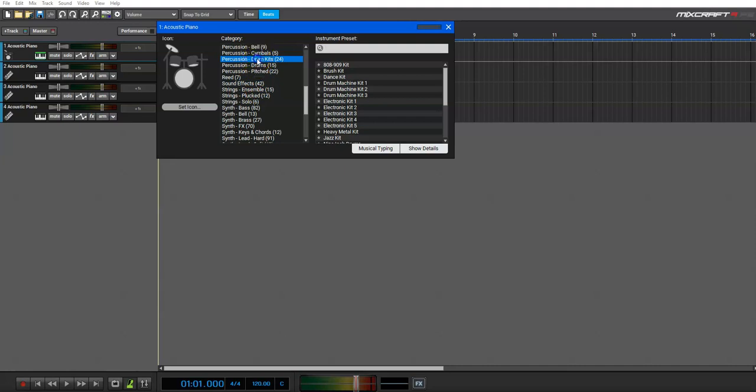Next, I'm going to go into my MIDI devices, and I'm going to change this. I'm going to go find percussion drum kits, and then we're just going to use standard kit 1 today for these sounds. So I've got standard kit 1.